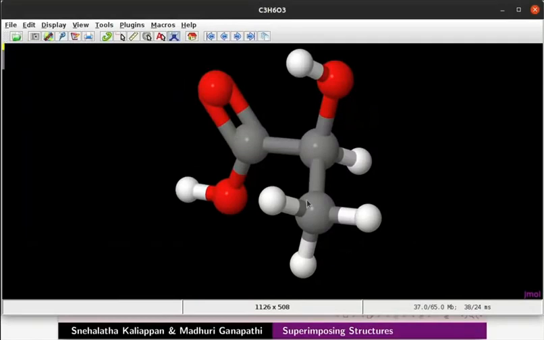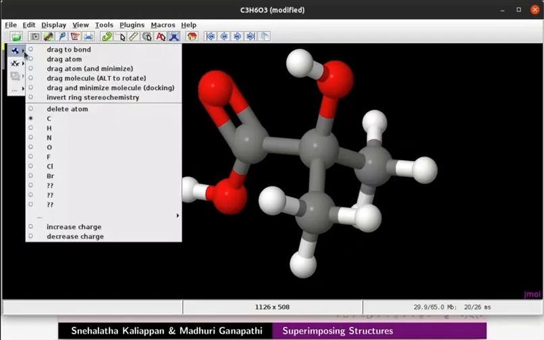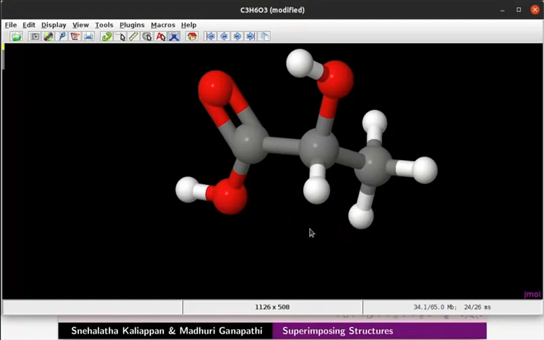Click on the hydrogen atom to replace it with the methyl group. Now open the Model Kit menu. Select hydrogen from the elements list. Click on the carbon atom of the methyl group to replace it with hydrogen. We have now swapped the positions of hydrogen and methyl groups.